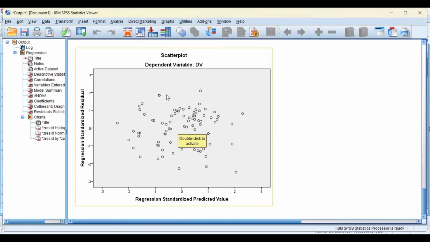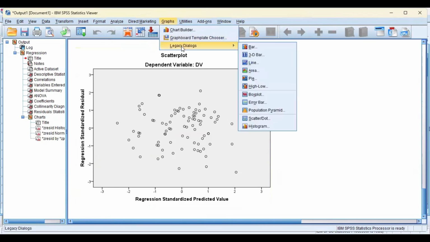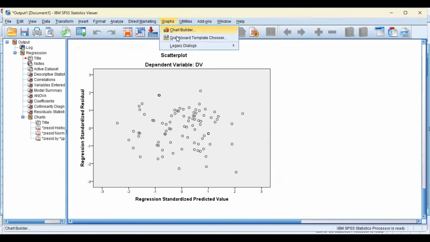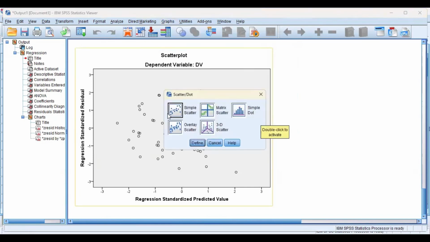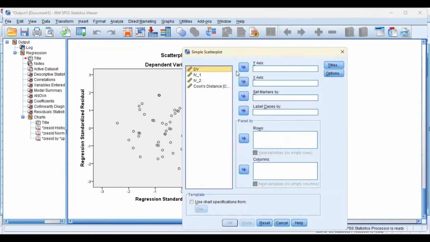But remember that this is not the only way. This is the most lenient way to interpret the assumption of linearity. If you want a stricter check on linearity, you may want to run scatter plots for your bivariate correlations. For example, you go to Graphs, Legacy Dialogs, choose Scatter plot, Simple Scatter, Define. For example, I want to see whether my first independent variable has a linear relationship with my dependent variable, so I put it here, okay.